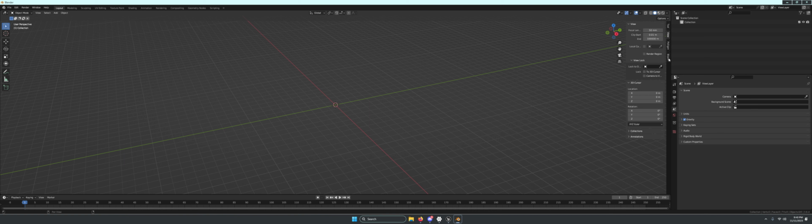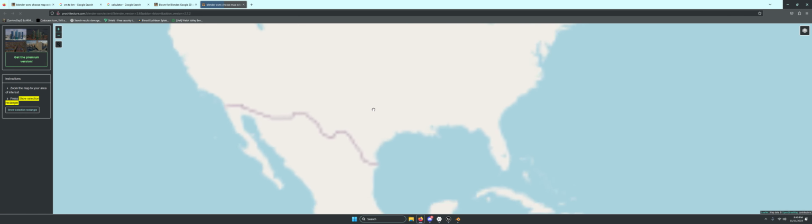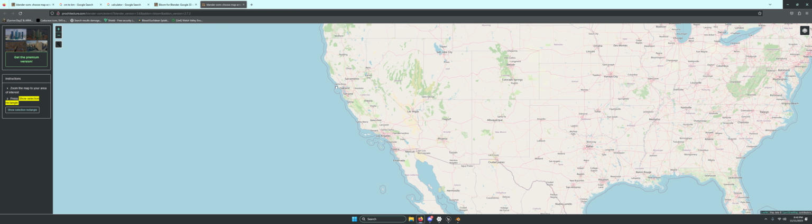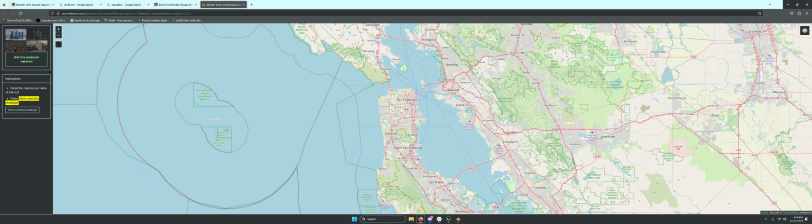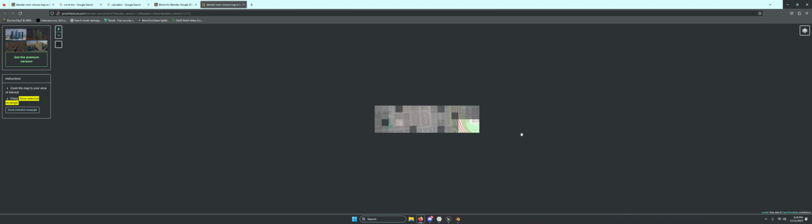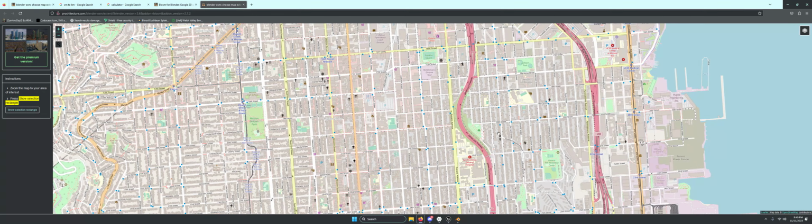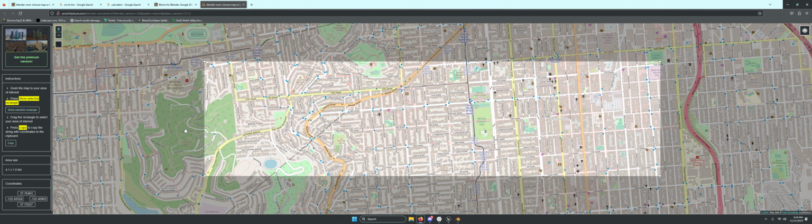Go to BLOSM after you have it all set up, and hit select. It's going to give you a world map. Let's just zoom in here somewhere, say San Francisco. Why not? Someplace with a complicated metropolitan area. Look at all this. Okay, let's go with something interesting. Say this area right here.